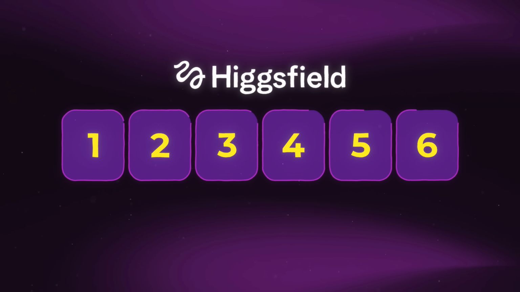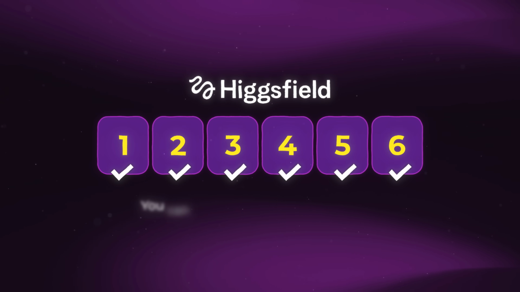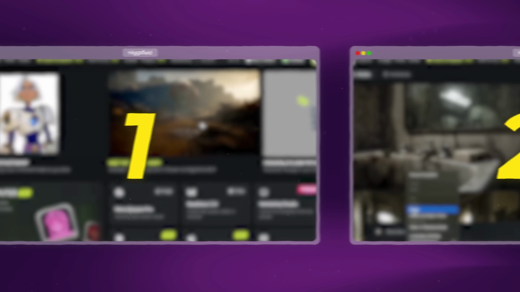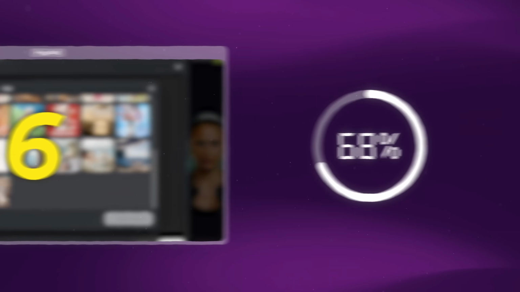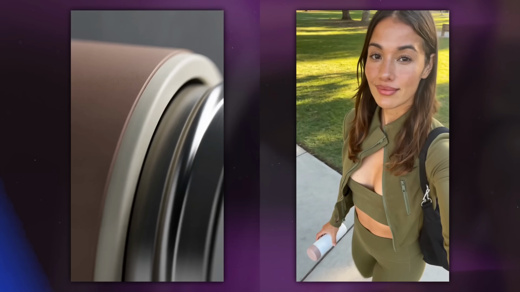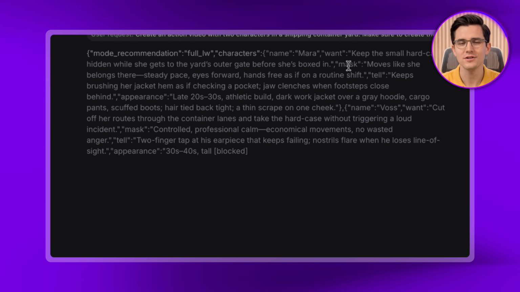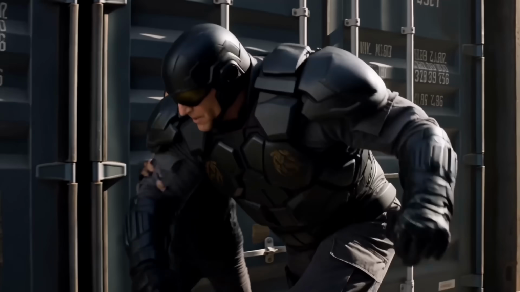Higgsfield runs on 6 main tools, and once you know all 6, you can make pretty much everything this platform is known for. So over the next 12 minutes, I'm going to walk you through every single one of them, and by the end, you'll have mastered 97% of Higgsfield. We'll build an action film, 2 product ads, and a full fight scene along the way, and the last tool is an AI agent that builds entire videos on its own, which is honestly the craziest thing on this platform right now.